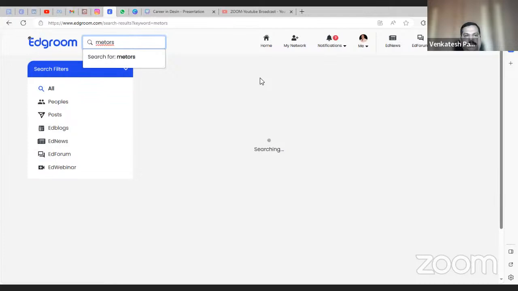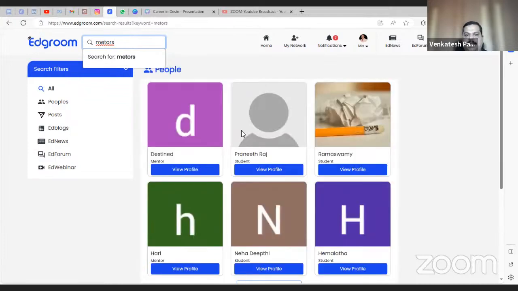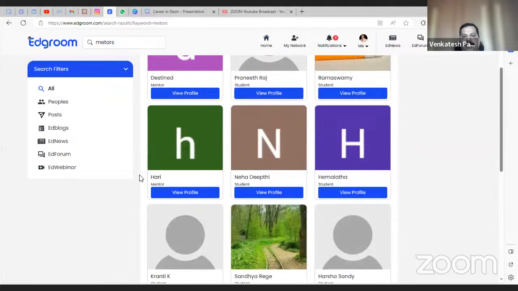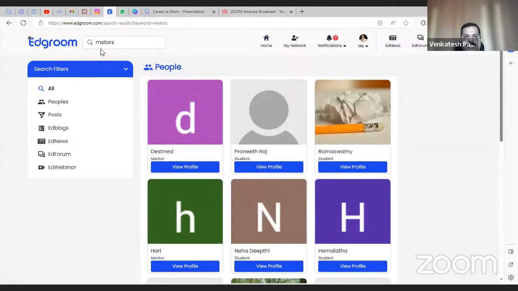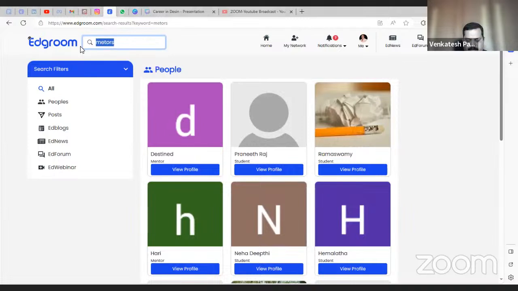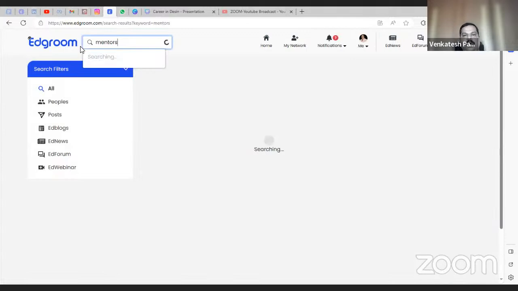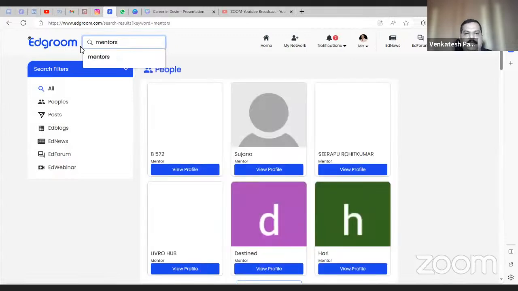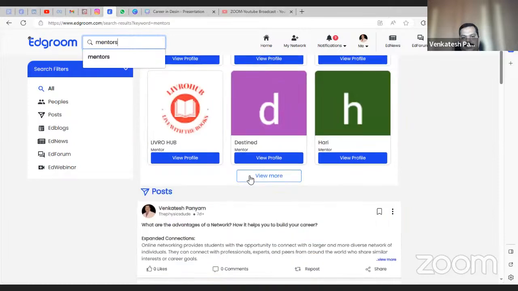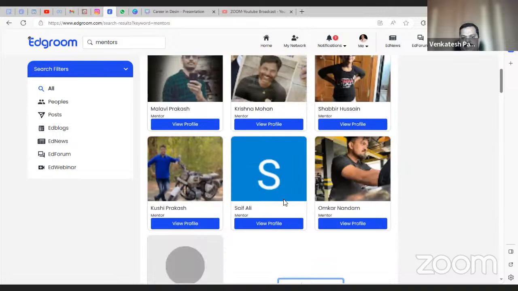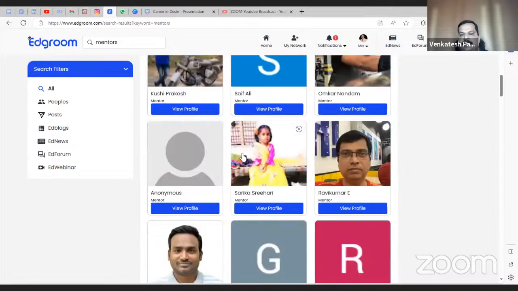So by looking at the profile, you can connect with them. And just 1 month back, we started this platform, and people keep coming to these mentors. If you look at the people who already registered on this EdGroom platform as mentors, you can connect with them, and definitely those people are going to share their valuable information.